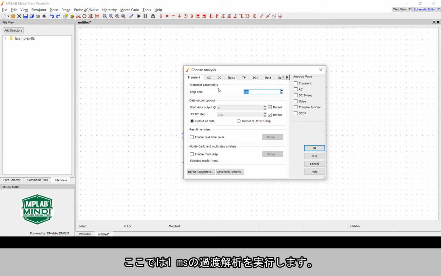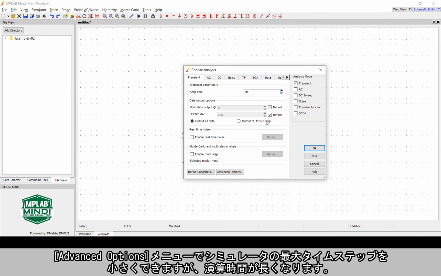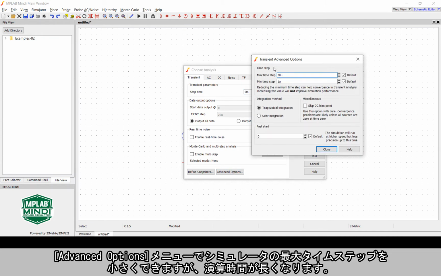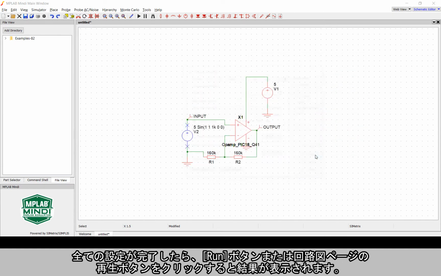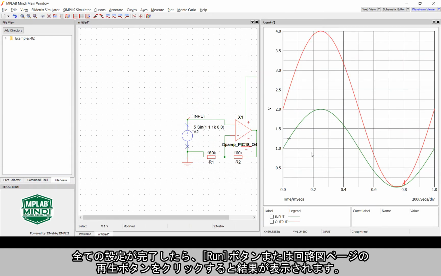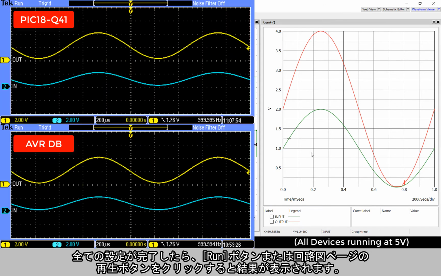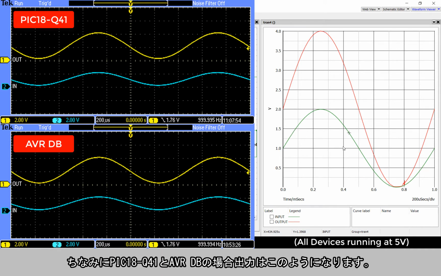I'm going to run a transient analysis of 1 millisecond. You can use the Advanced Options menu to reduce the maximum time step in the simulator, at the cost of computation time. After all this is set, I can click the Run button here or the Play button on the schematic page to see the result. For reference, here's what the output looks like on a PIC18Q41 and AVR-DB device.